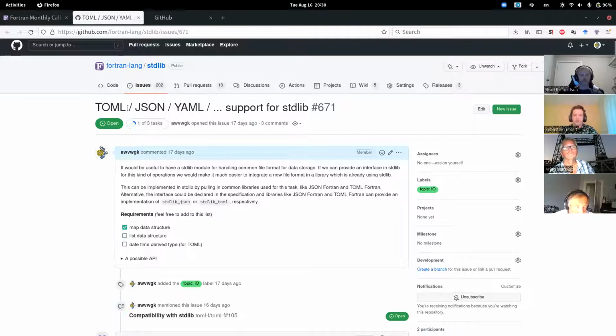serialization formats. And we have a couple of libraries supporting JSON. We have a couple of bindings for libraries supporting YAML. We also have TOML Fortran, and they all roll their own data structures. So whatever you do, if you have your application written with TOML Fortran, and then you want to produce JSON, you have to transfer the representation from TOML Fortran to the JSON Fortran library.